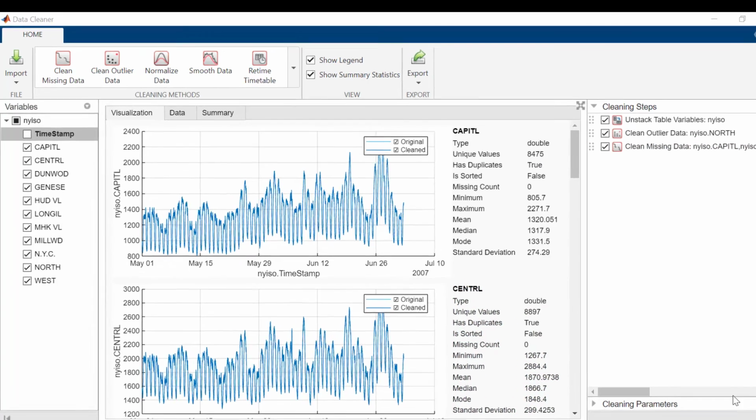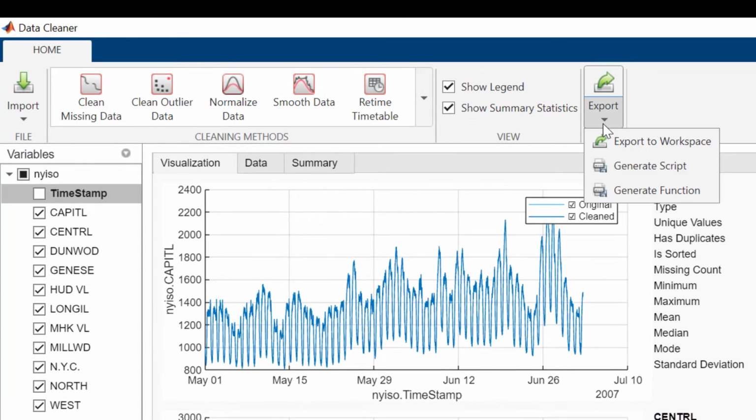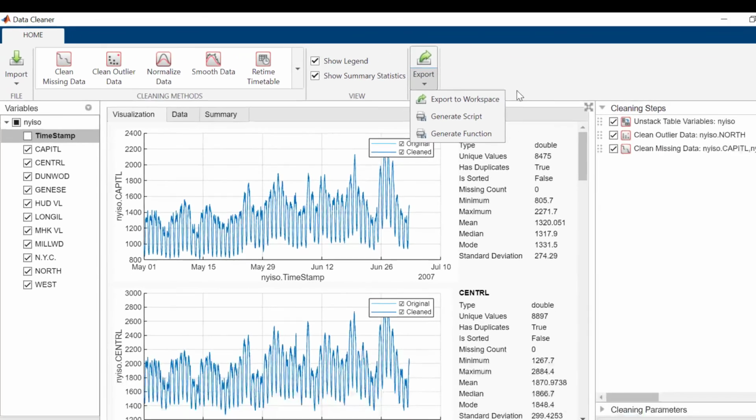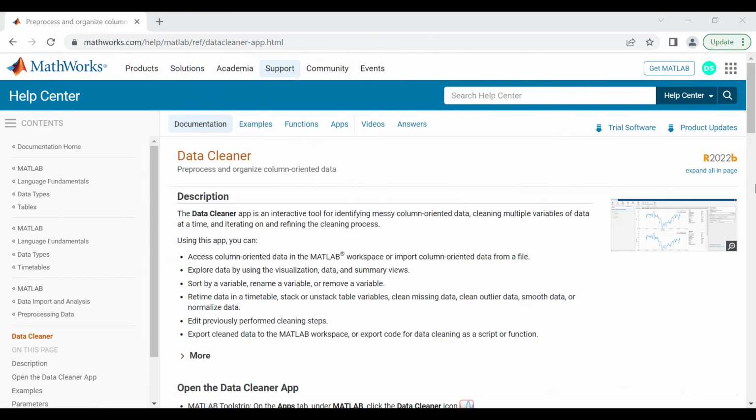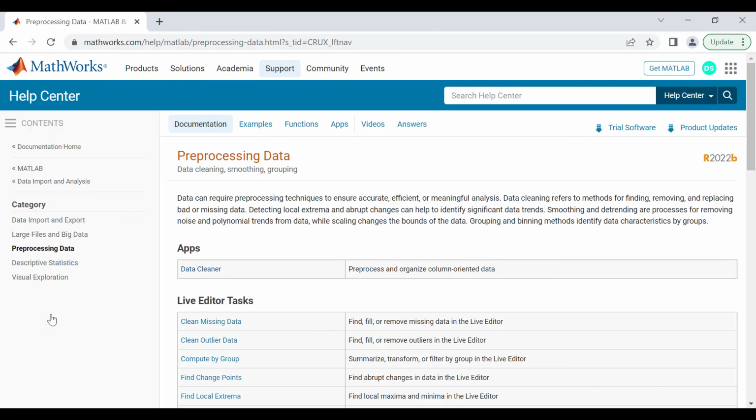Now that your data is ready, export this data to the MATLAB workspace for analysis. You can also export the cleaning steps as a script or as a function to apply them on similar datasets. For more information on the Data Cleaner app, visit the MATLAB documentation. To learn more about data cleaning, smoothing, and grouping, check out our pre-processing data webpage.